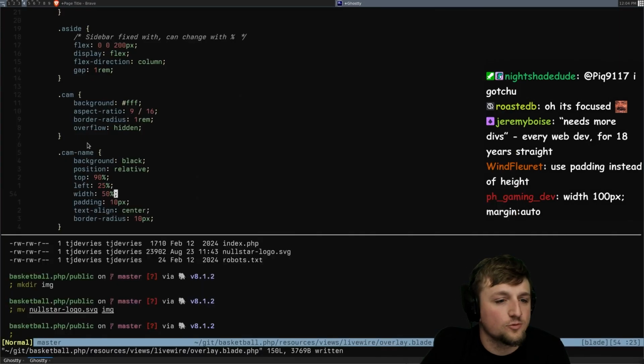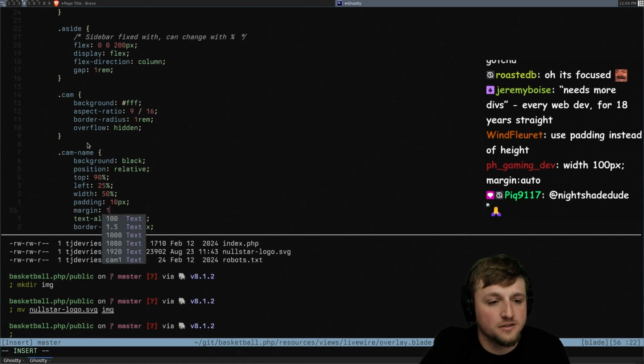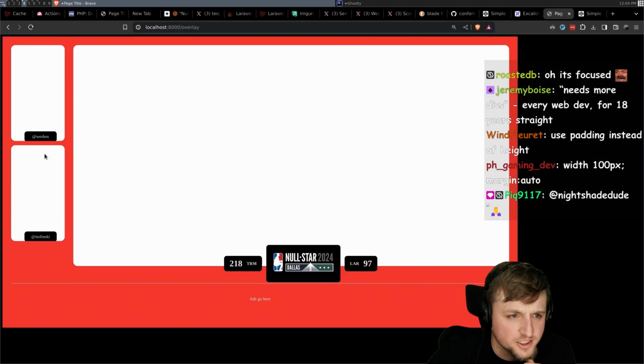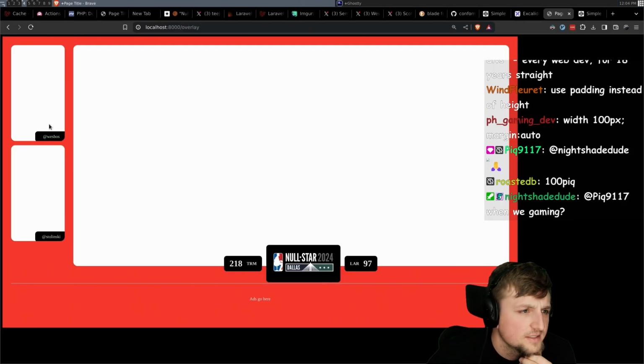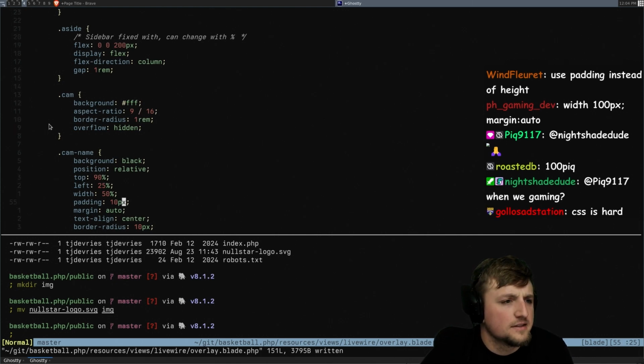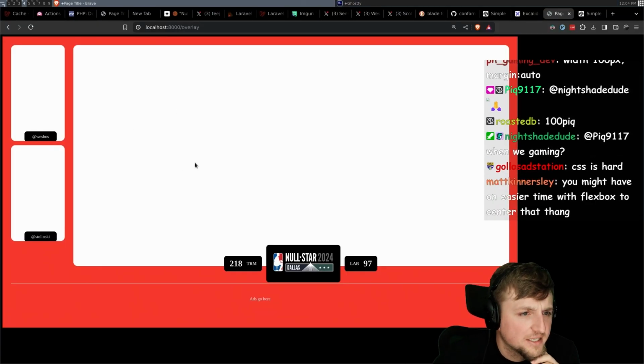Ooh, okay, nice. Width 100 picks. Margin auto. Margin auto. Interesting. I don't know what margin auto does. That's for sure not what we want. I don't think we want that. We might have an easier time with Flexbox to center.